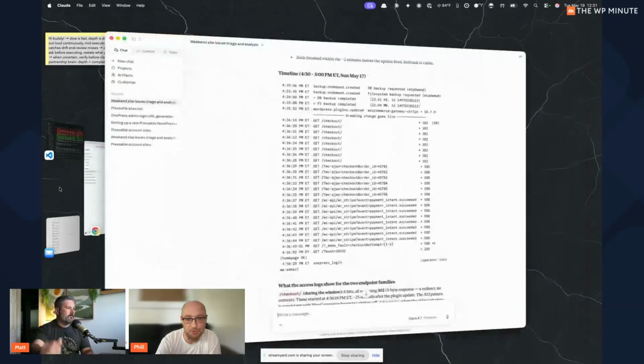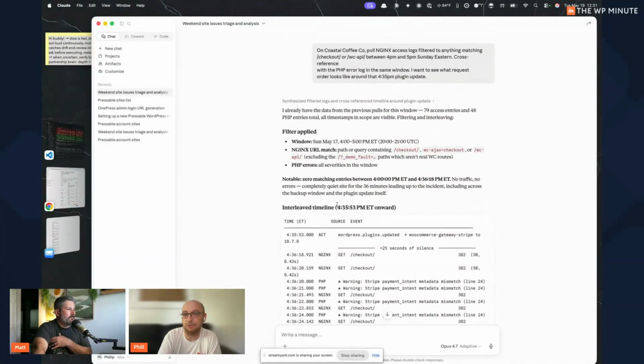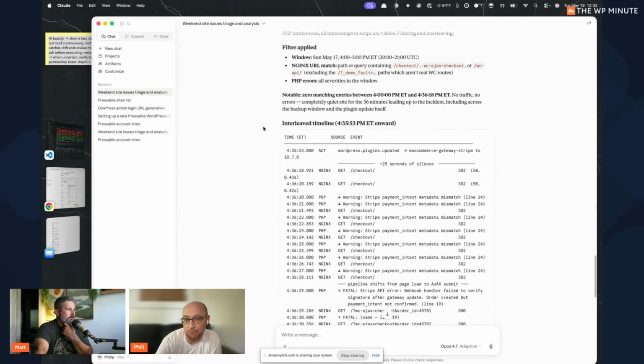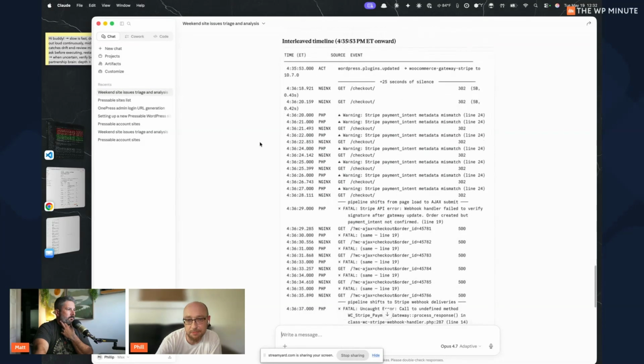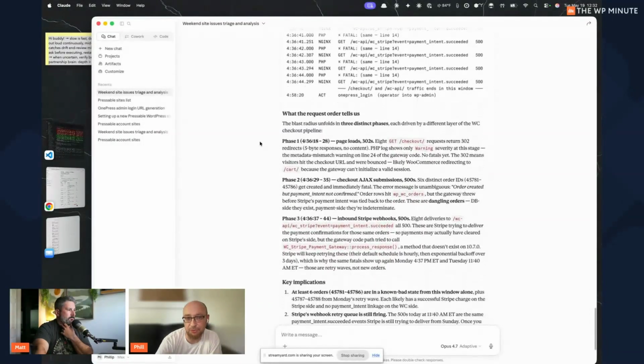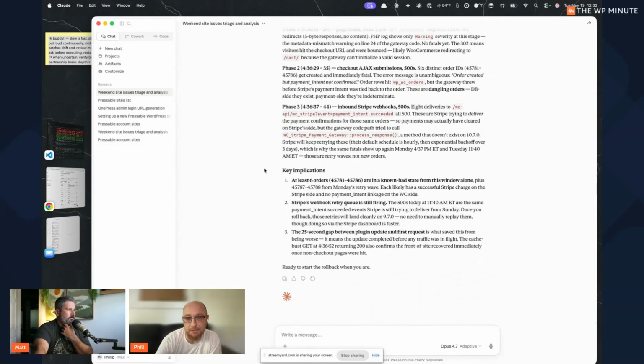So let's jump back over to here. Okay, so as you can see, we asked it to pull Nginx access logs, and we also asked it to reference that with the PHP error logs in the same window. And it can build us a nice interleaved timeline. It's really cool. And then it built us a nice little analysis here. Now it's saying that we are ready for a rollback. But before we do that, let's have it do a little bit more investigation.